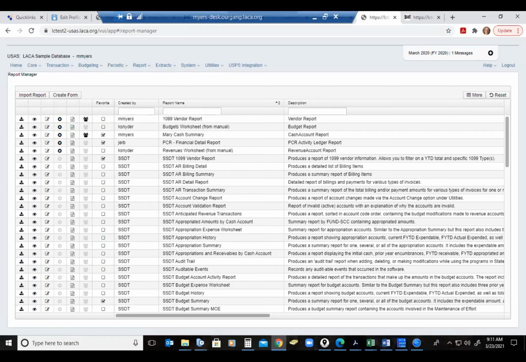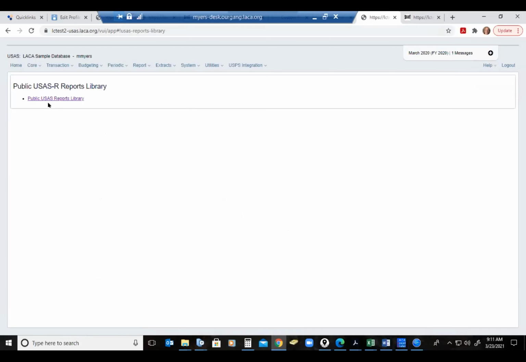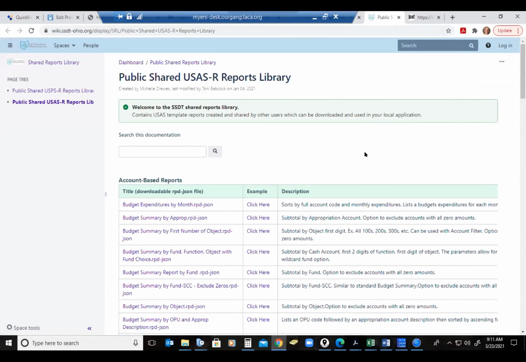The SSDT reports are considered templates. They are very customizable and they're different from the canned reports on the menu. You can also import reports. So if you go to the help and the about, or the public USAS reports library, you can click on this link and it will take you to the public reports library.